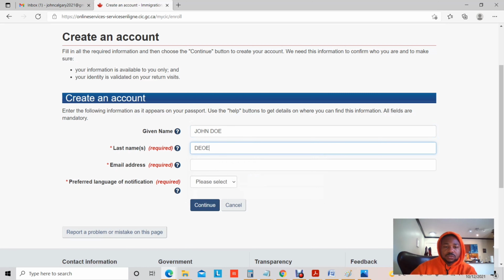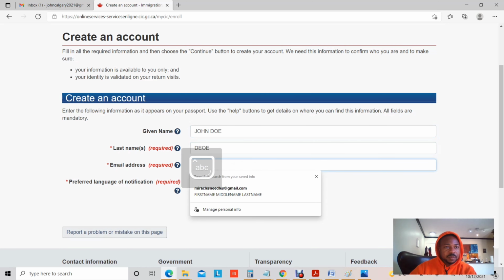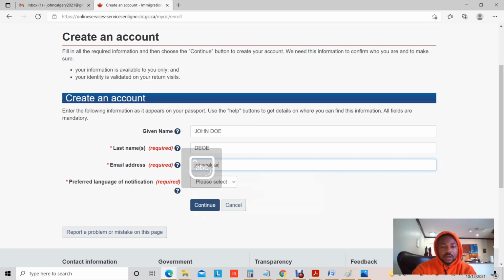John Doe, right? Then email address, John Calgary. Put your email address there. This is just an example email that I created just to show you. Then for the preferred language, select English. If you are from a French speaking country and you know how to speak or read French, you can select French, but select English, then click on continue.